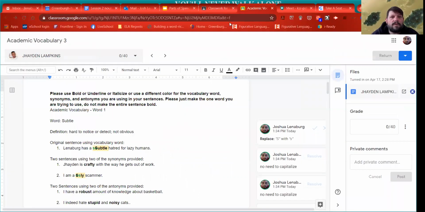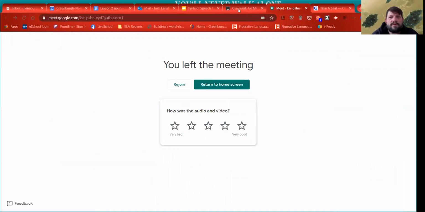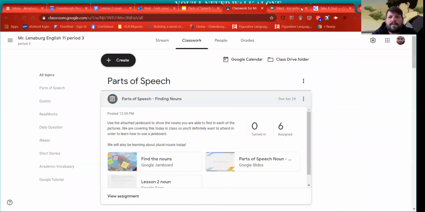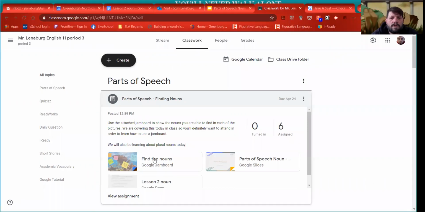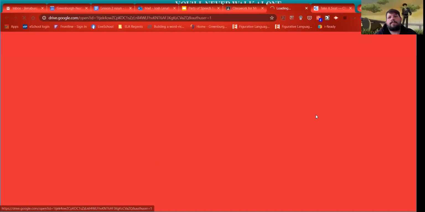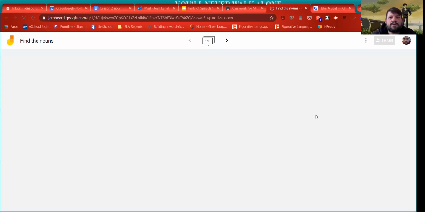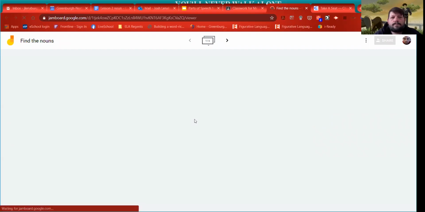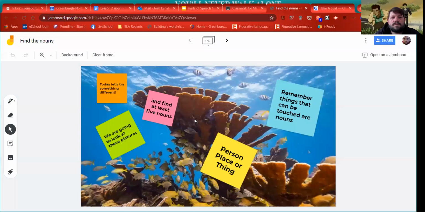Okay, so what is the Jamboard? The Jamboard is this new whiteboard looking thing. And it says find the nouns. This first page is just the title page. You don't have to find any nouns here. All right, today let's try something different. We're going to look at these pictures and find at least 5 nouns. Person, place, or thing. Remember, things that can be touched are nouns.